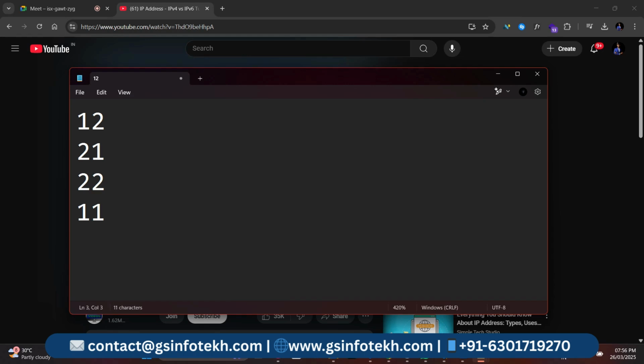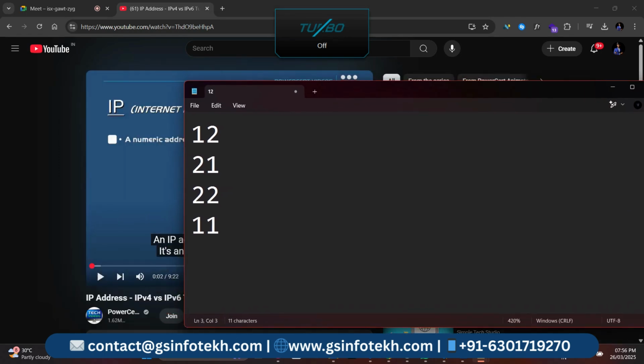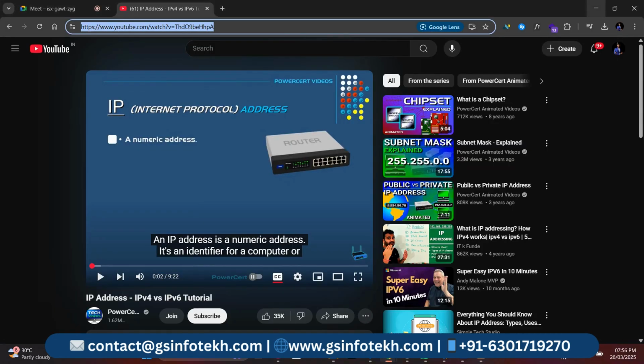In IPv6, both alphabets and numerics will be there, so the combinations will be increased much more. That will serve for the next generations. So that is the reason we introduced IPv6. Clear? That is the difference between IPv4 and IPv6. It was explained more clearly over here.